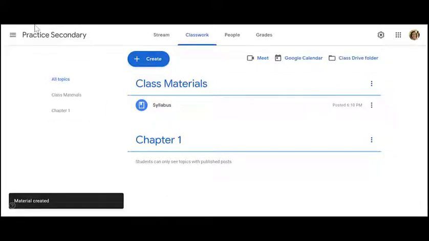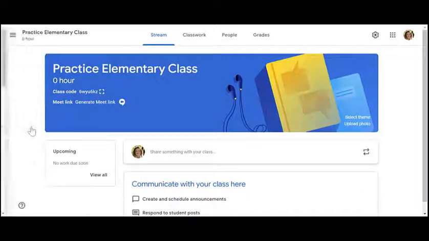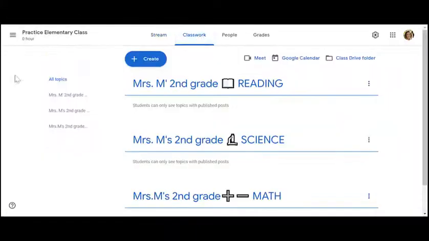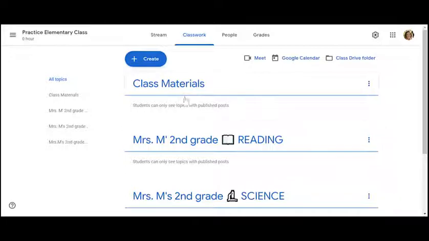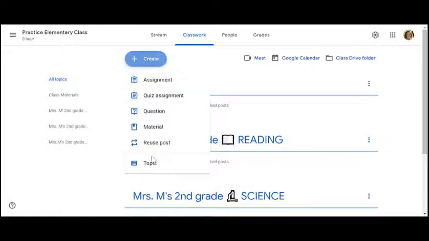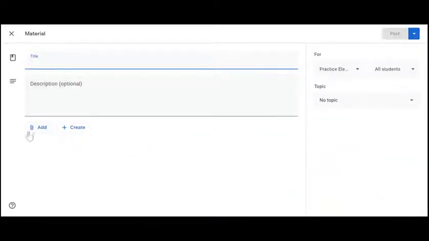class materials. You can do the same exact thing in an elementary class. You can have a section of class materials. So I can create a topic. I can say class materials. Maybe I want to add a website. That would be something they can reference. Maybe there's a specific website we go to a lot. Maybe it's Spelling City or something like that. We can go ahead and link those things by hitting create material. I could even add the link to something such as Spelling City.